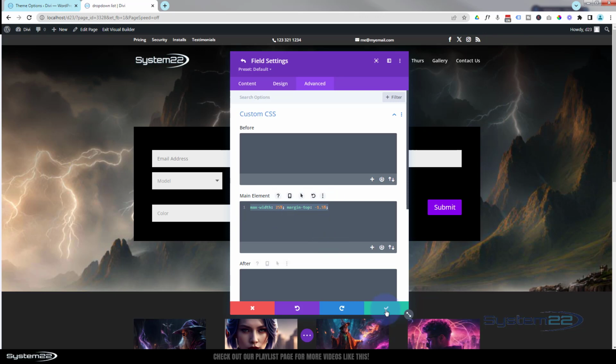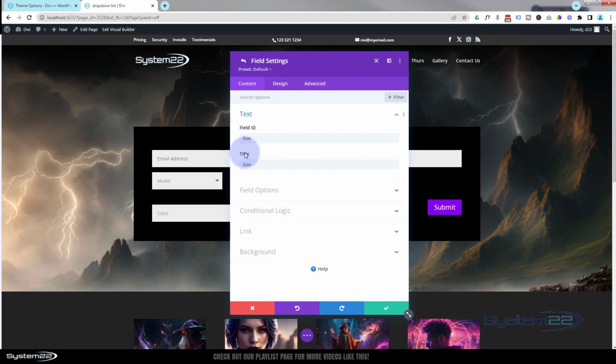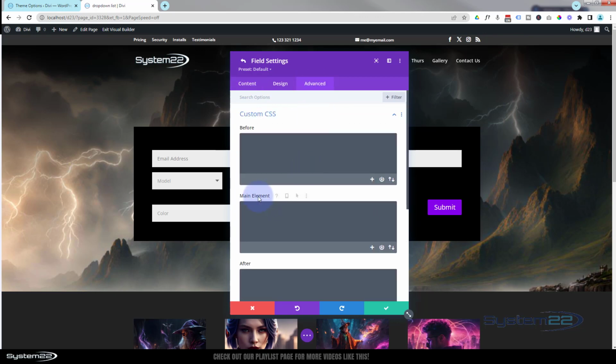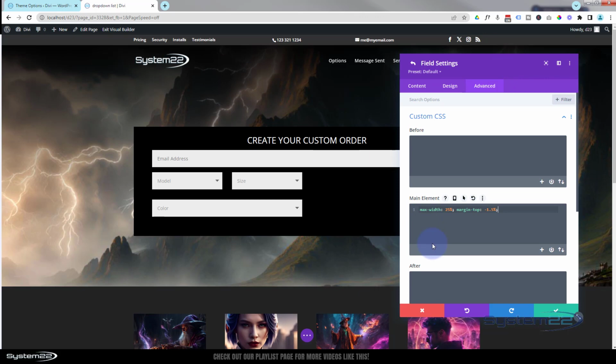Control C. And we'll save. We'll go back into the next one, which is size. I'm going to paste it in there. Over to Advanced, Custom CSS, main element. Just so you can see what's going on, let's move this over. We're working with size now. Great, that's now 25%, in line with the other one.